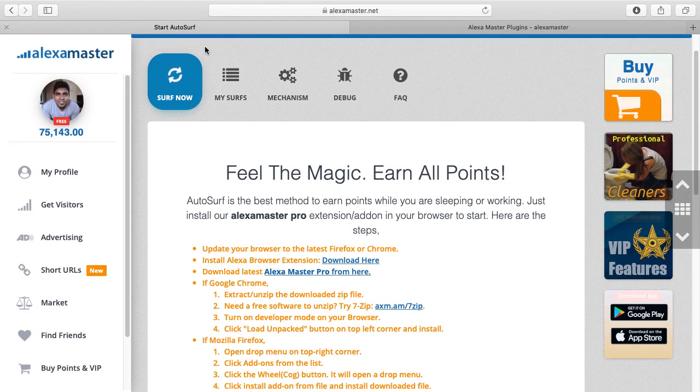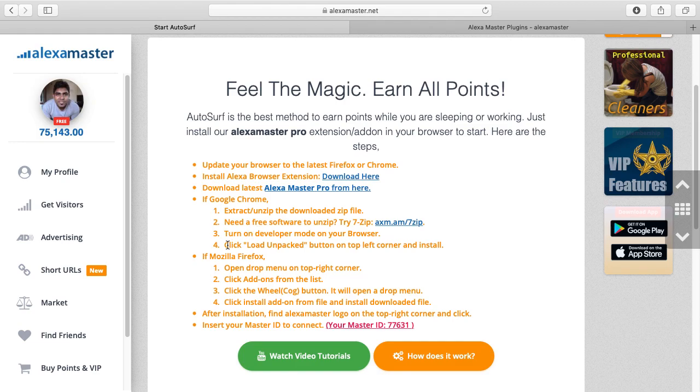Okay, then here you can see steps. Download latest AlexaMaster Pro from here. If Google Chrome, no. Now we are talking about Firefox. If Mozilla Firefox, open drop menu on top right corner. Let me show you.